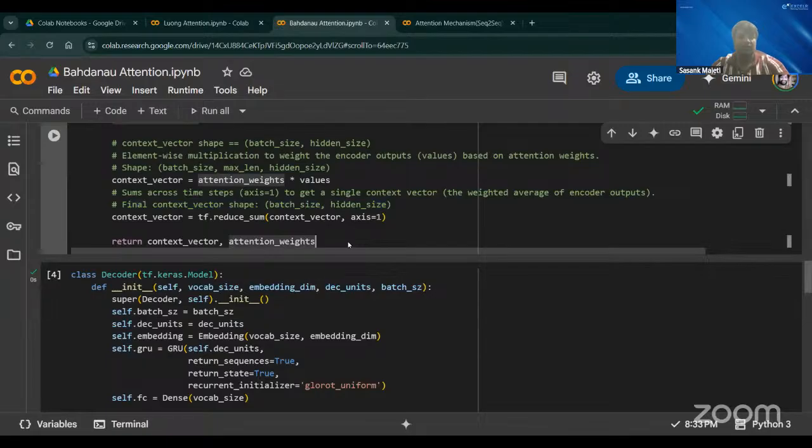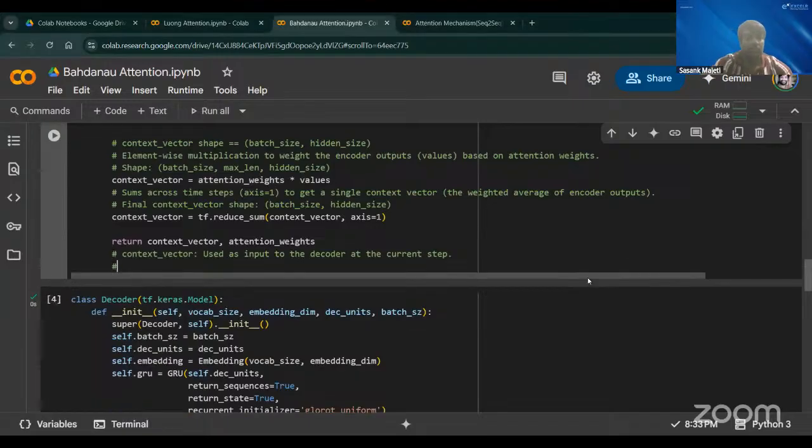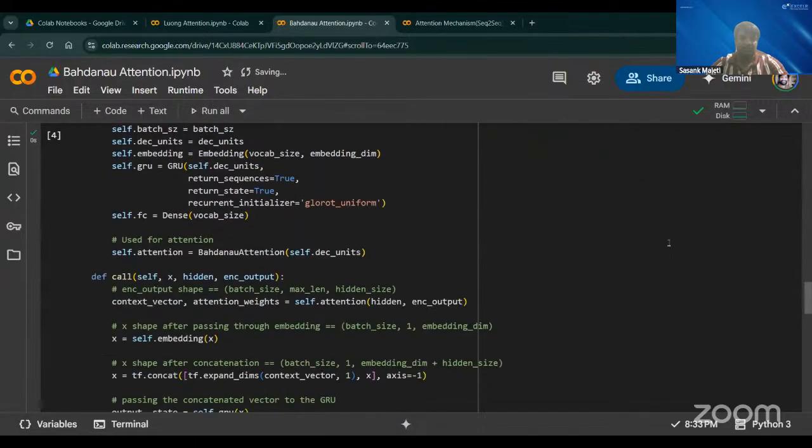Now it will return the values of the context vector first of all. So what exactly is happening in this context vector? We can add that it is being used as an input to the decoder. After that, it is the attention weights. Often these weights are visualized and interpreted to see what the model is focused on. So that is what is happening inside the attention weights.